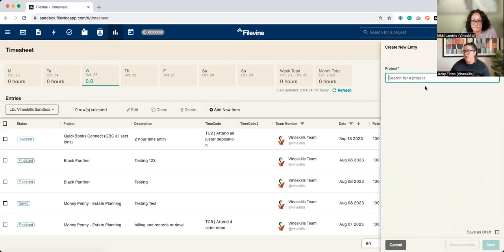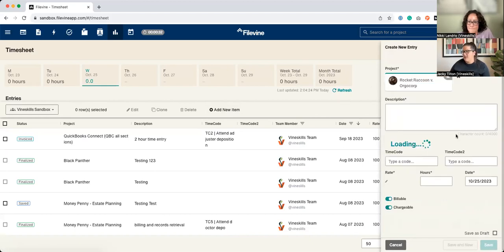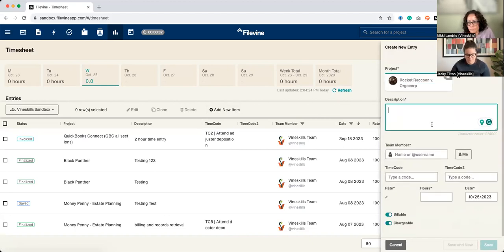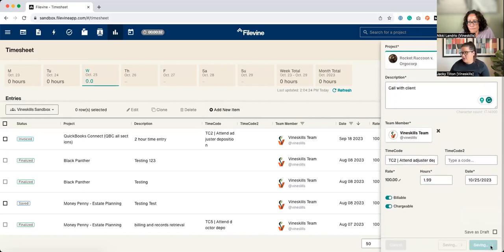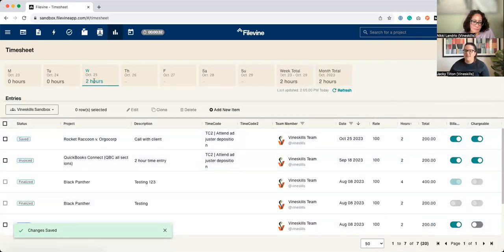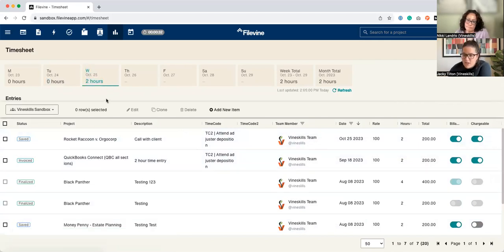So for instance, if I want to add a particular time entry, call with client, blah, blah, blah, add my time. And so it was 2 hours. I'll add this, and now you can see it's reflected on my Wednesday piece. So it's a good tool to make sure you know what your weekly total is, and also to make sure you know your monthly total. So if you're a high volume time and billing user, this is good for your user base.